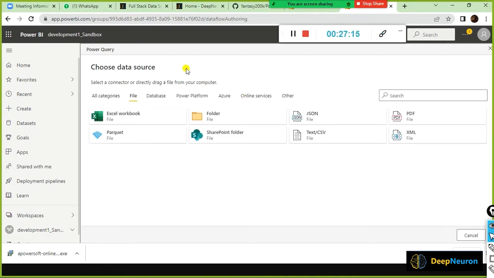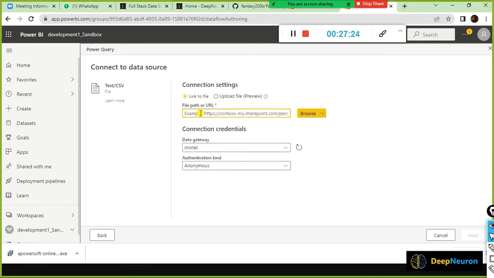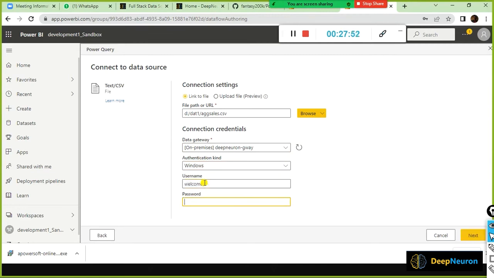I just go and select the data source. My data source is a CSV file. Here I'm going to enter d:dat1 and here aggsales.csv, and the next one is the gateway name. You need to specify the gateway name. When you click on the down arrow, you will find the gateway name. The next one is the authentication kind, which is Windows. If you click on this, only Windows, and here you can use welcome. And for the password, you need to specify your Windows password.